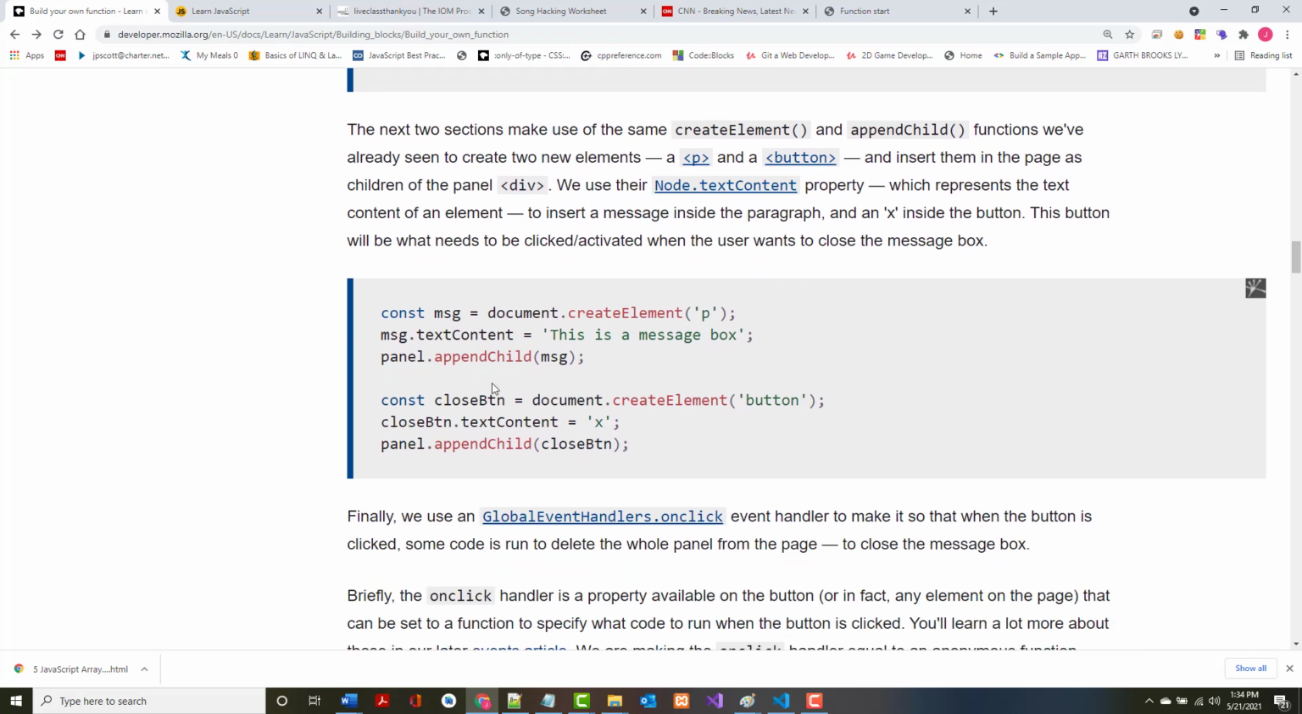The next two sections make use of the same create element and append child we were just talking about, but it now works with two different elements, those being a paragraph and a button. And as it says, it inserts them in the div as well. We use the text content property, which represents the text content, to insert a message inside of the paragraph and place an X in it. That X is what we're going to click when we want to actually close our message box.